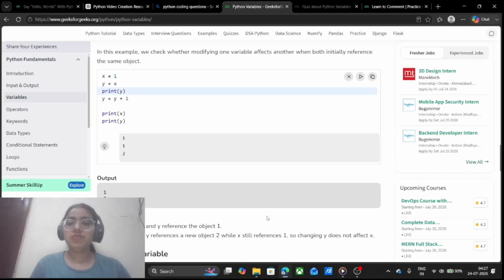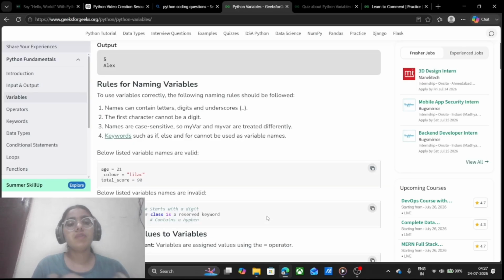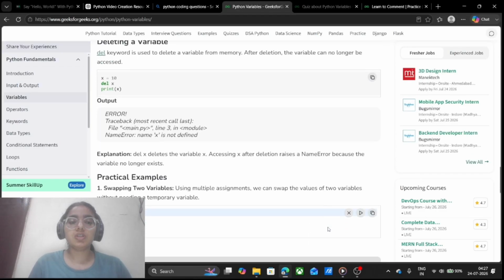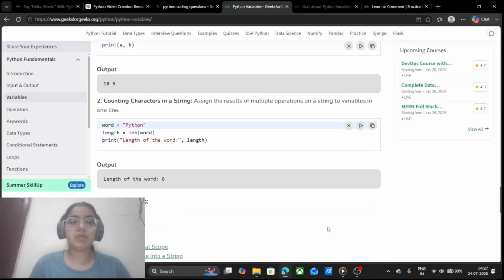So in this video we have learned about how to swap two numbers, naming variables and the rules for naming variables. The other thing we have learned is counting the characters in a string. In the next lecture, we are going to learn the different data types like numeric, dictionary, boolean, set, sequence, and other types also.